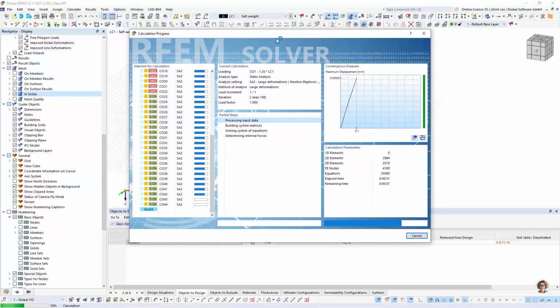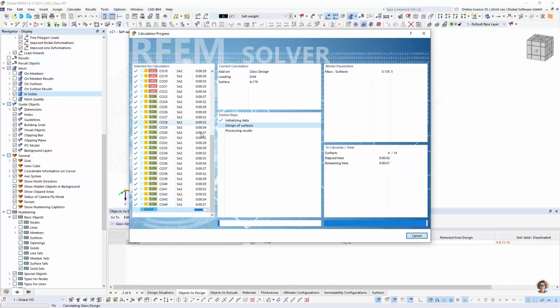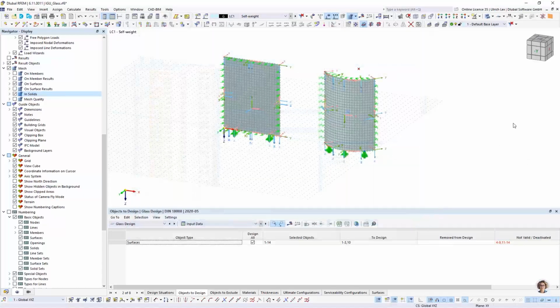So here you see the status of each combination. Now they are ready. Then afterwards the design is done, and then it is okay.